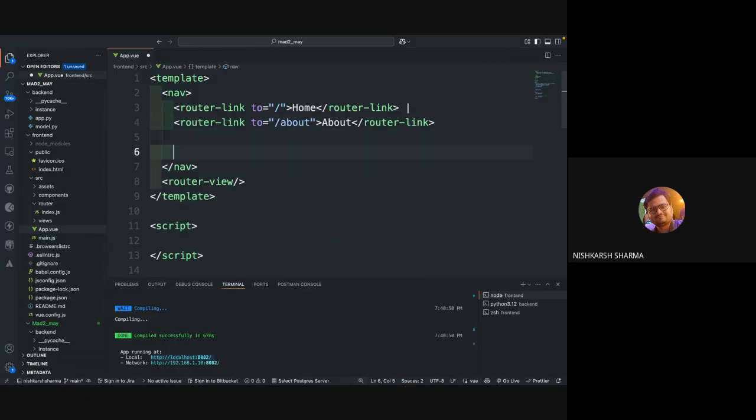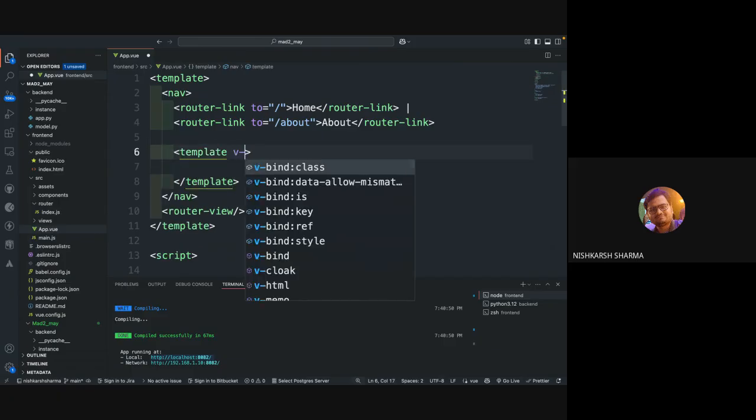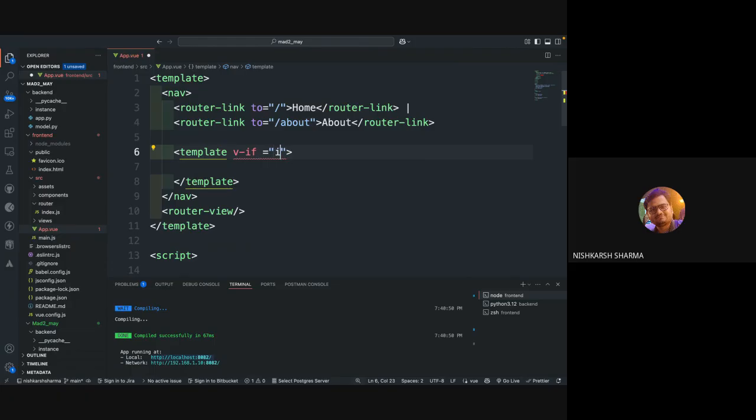Now let's do one thing. We will create a router link based on whether we are authenticated or not. What I mean by that is, if we are logged into our application, then we should be able to see certain navbar elements at the top. Otherwise, it should show us sign in and log in and all those pages. So isAuthenticated, and let's say user role is equal to user.